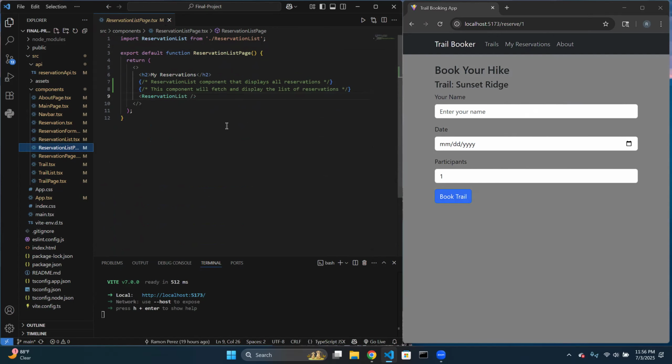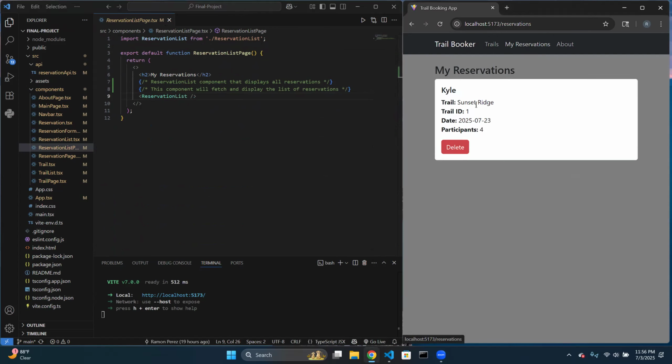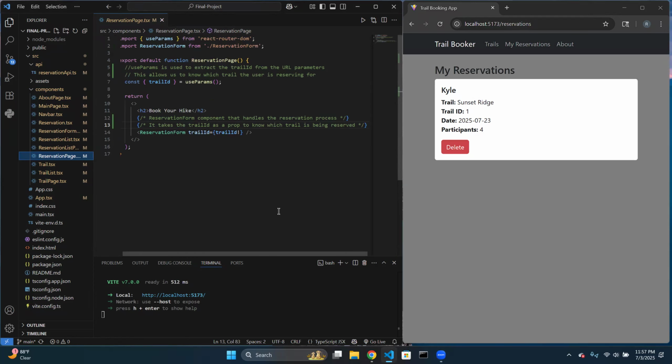And then the reservation list, which is my reservations page. It just makes the list of all the reservations. And it fetches and displays the list of reservations from the reservation list. And then the reservation page.